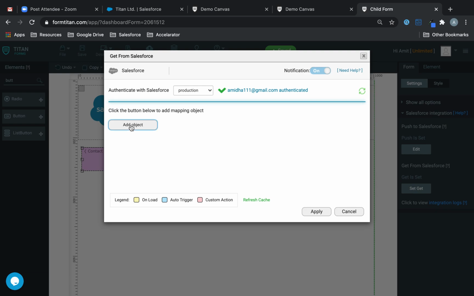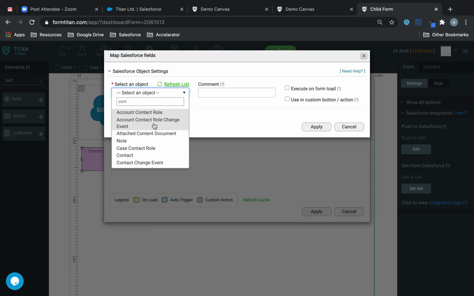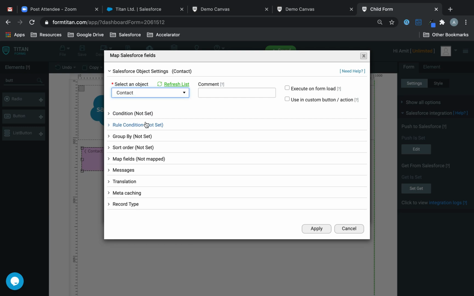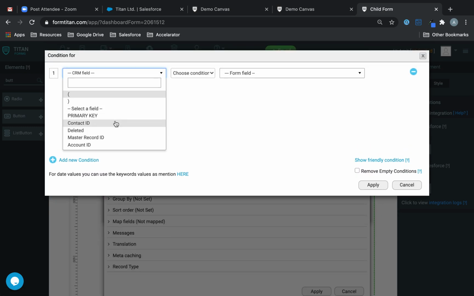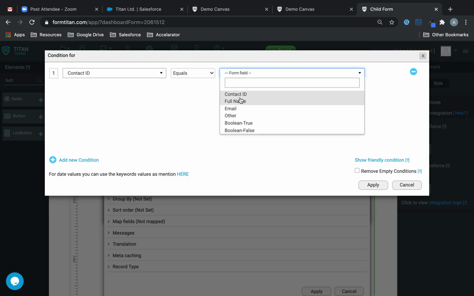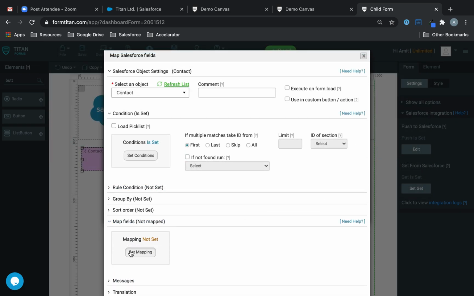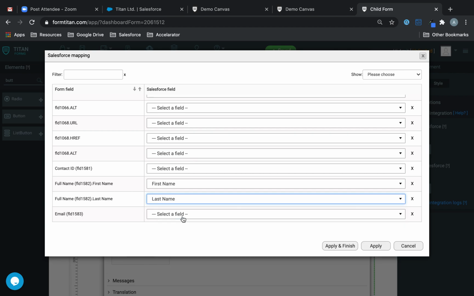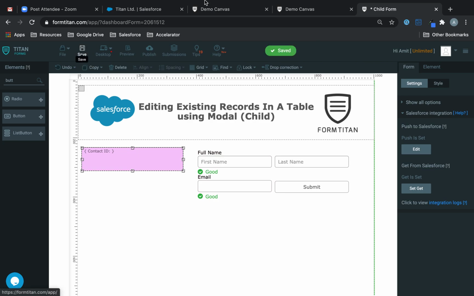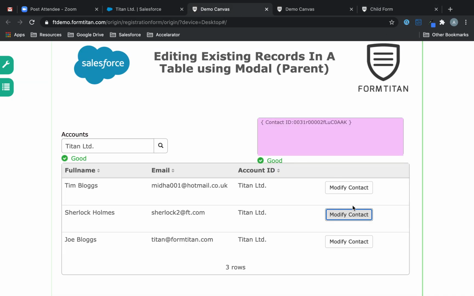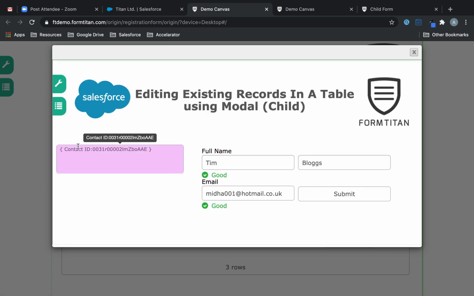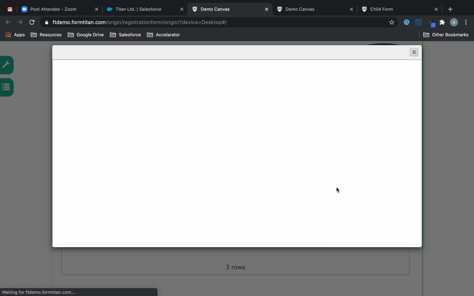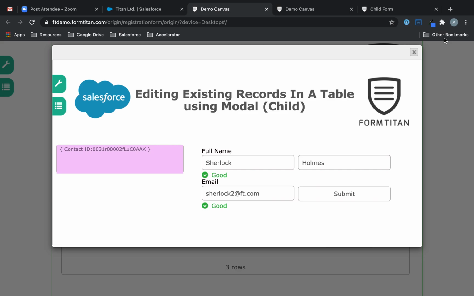Salesforce integration, we do a get, we'll say bring from contact. And then condition is going to be contact ID equals contact ID. And then we want to bring back first name, last name, email, like that. Apply and finish. And now let's test this as well. So if we close and I click on this, you can see because of that ID, there's your data. Alright? Same thing here. Because of that ID, there's your data.